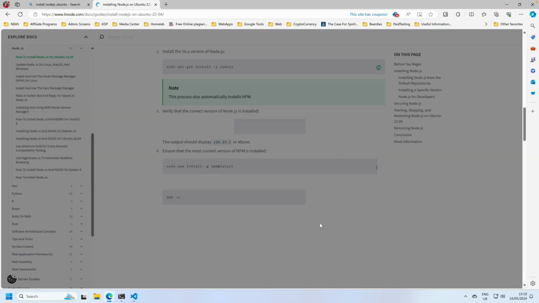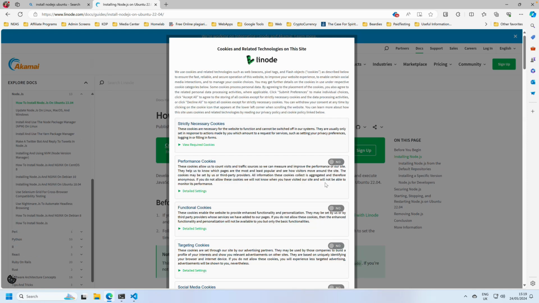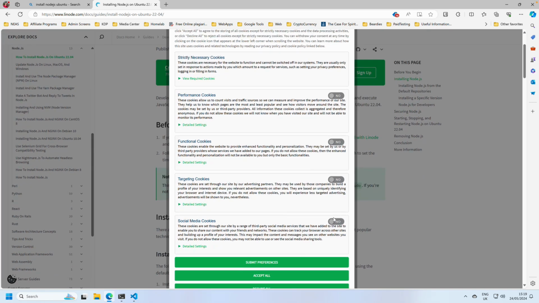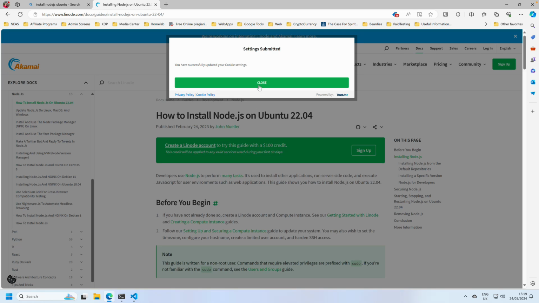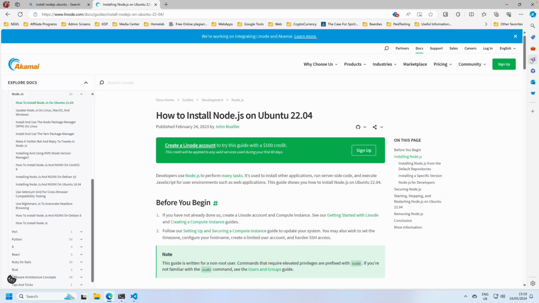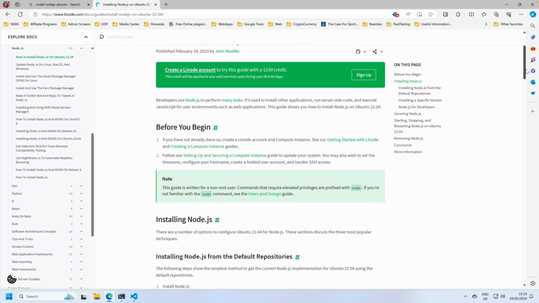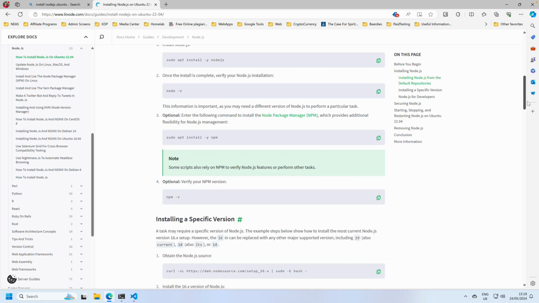So this is a Linode. I don't know where that's all gone. That's not very helpful. Yeah, we'll accept cookies. That's entirely up to you whether you do or you don't. So we're not going to obviously run this on Linode. We're running it on our own computer, but the system is the same.